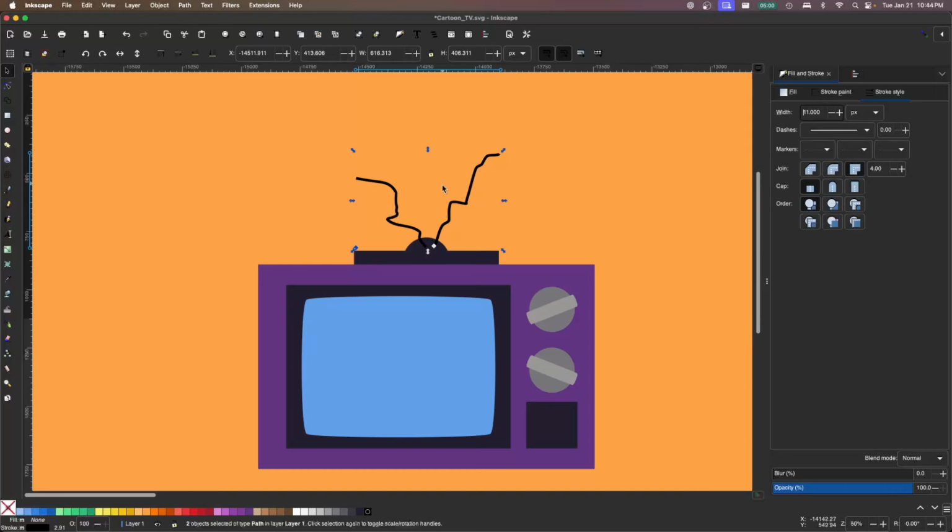With both the antenna selected, I'm going to hold Shift on the keyboard and click on the color so that we can update the color of these strokes here. And there we go. We have our antenna.